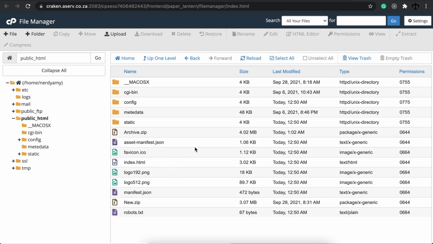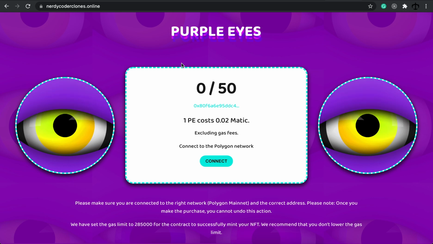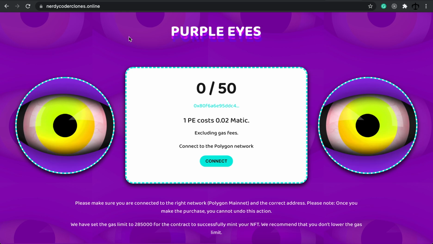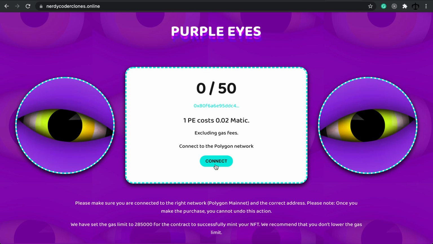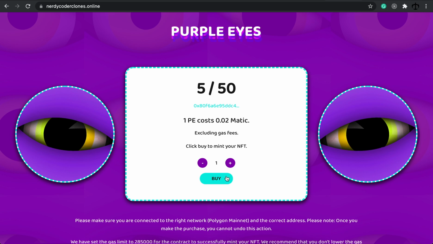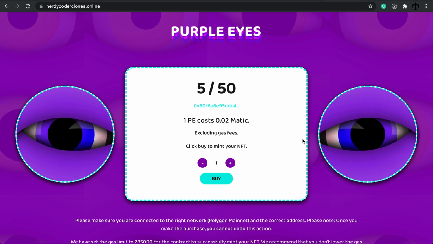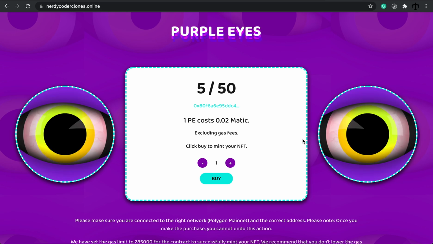So now, if I go to the Nerdy Coder Clones, I should see my new dApp. And there we have it. If I go to nerdycoderclones.online, I've now simply replaced my coder clones dApp with this one, and I can still connect. It has 5. It is hooked up. It's ready to rock, and I hope you guys can do the same.